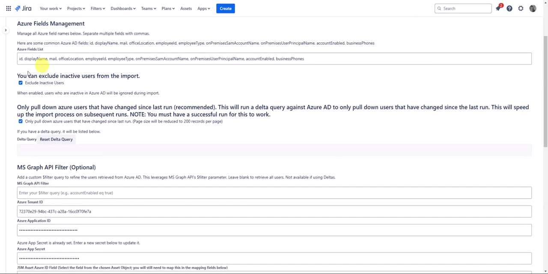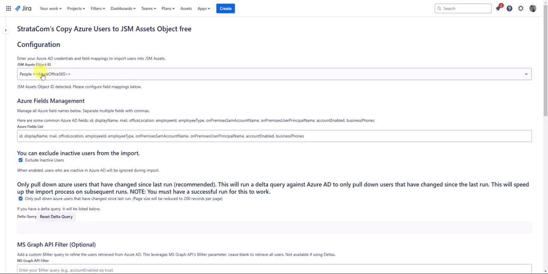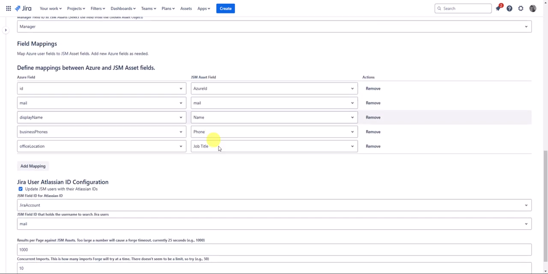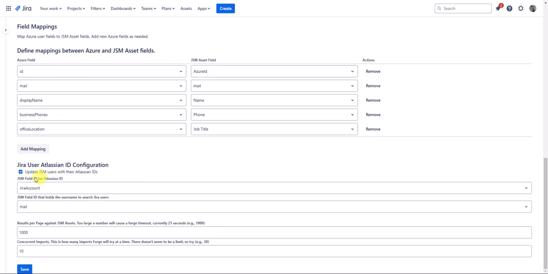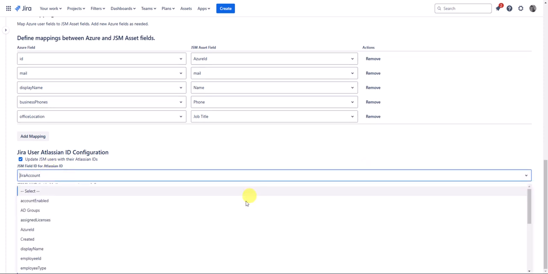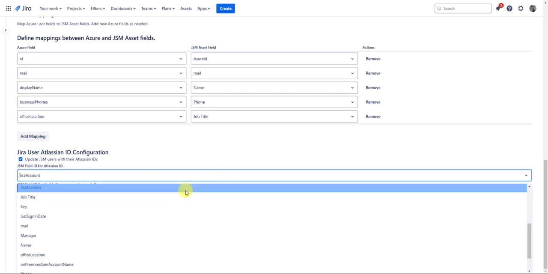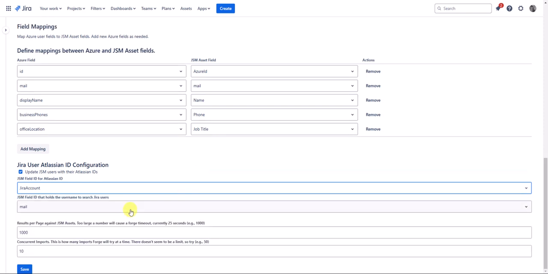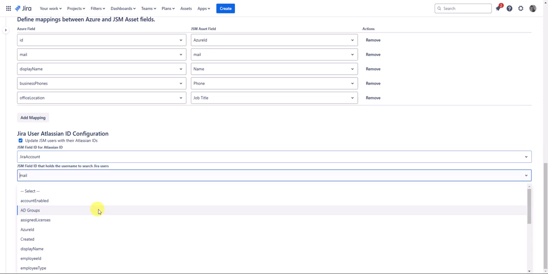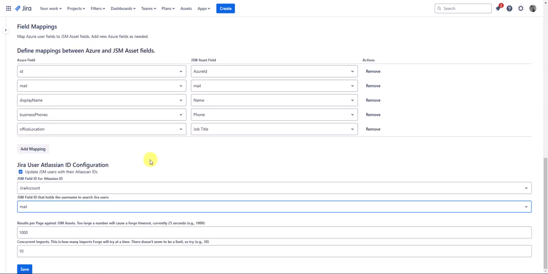Now, if we want to update the JSM Assets object with the Atlassian ID, we can do that. We just need to give it the field we're going to store the Atlassian ID in. In my system, that's called Jira account. Then we give it the field we're going to look the Atlassian user up with. In my system, that's called mail, which is email in Azure. So we're going to use their email to look them up in Atlassian, and then store them in this Jira account field.